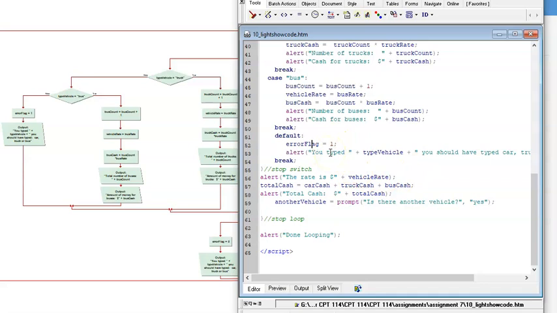Now, if we had an error on this, then error flag would be 1, but everything would work fine because we haven't put in our what happens if error flag equals 0. So let's go ahead and finish up. Let's work on next. So there's our switch. Switch ends, then we do that, and then total cash. And then here's where we stop the loop and we're done looping.